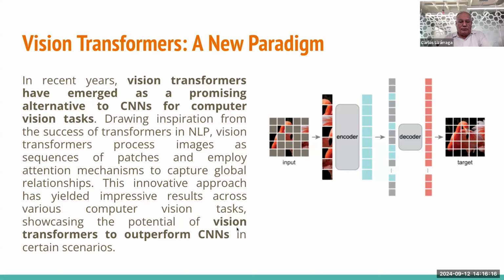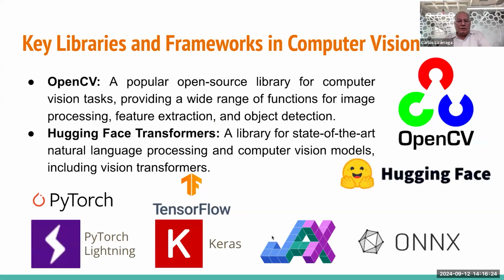And so vision transformers can outperform CNNs in some scenarios, but not always. The type of frameworks or tools that we can use in computer vision, we use, for example, traditionally, OpenCV, which is a library that has been used for image analysis and is basically based on neural networks. But now we have Hugging Face transformers.